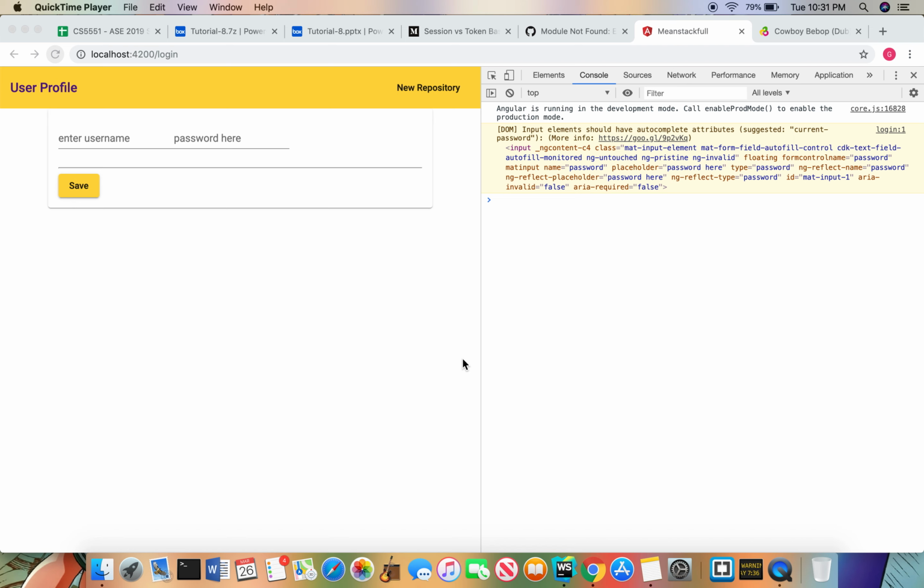Hi all, this is part of assignment 8. We are given a task to use JWT tokens and send requests between a client and server. In our assignment, we are given a username and password.